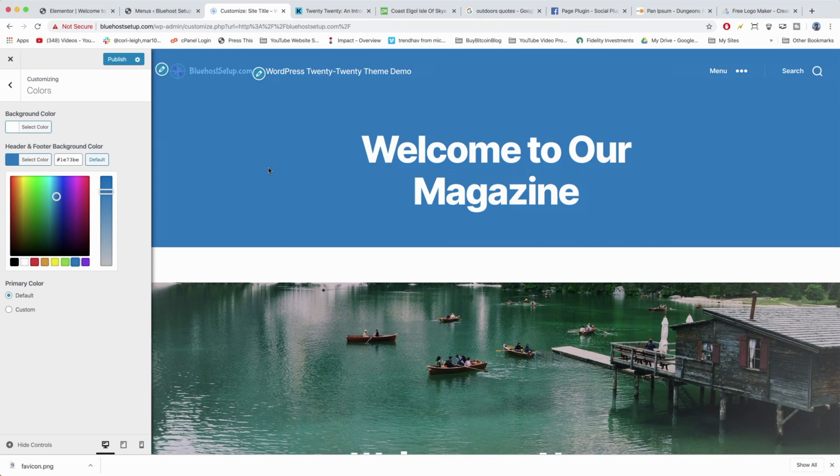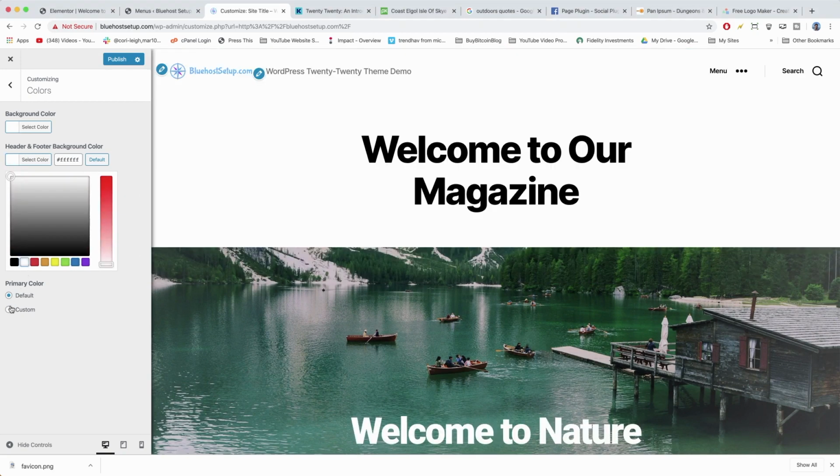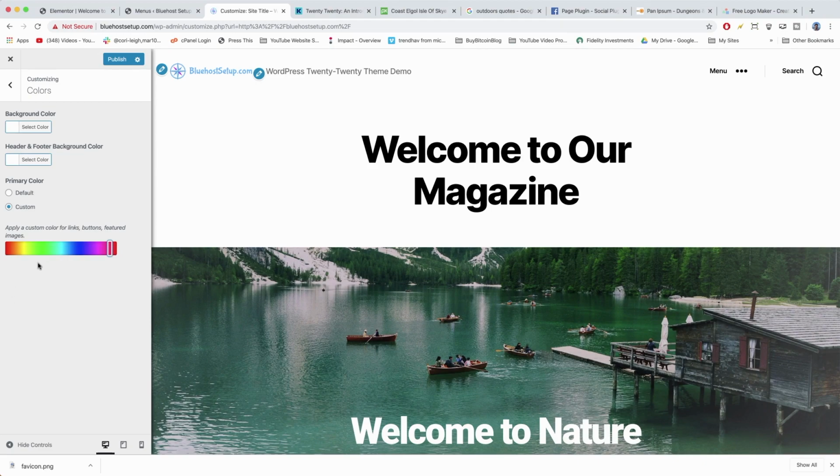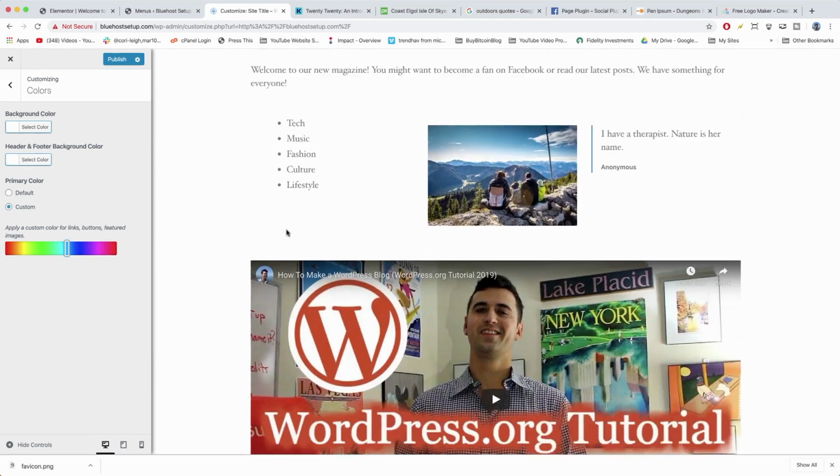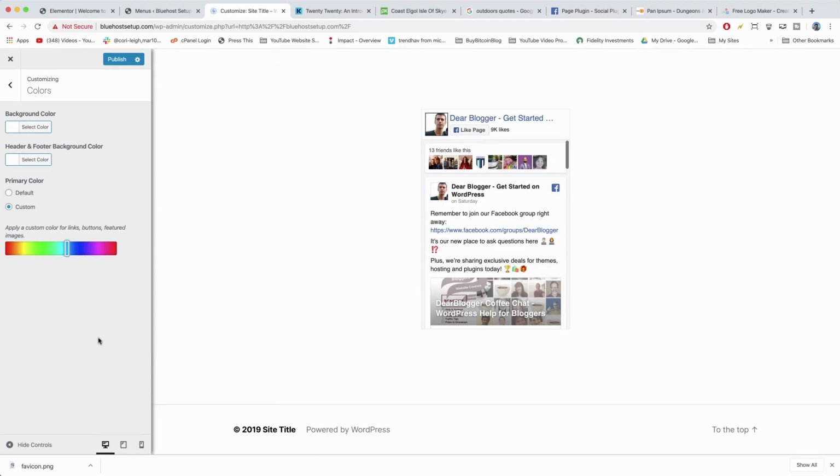Whatever you want to do, go for it. And I actually kind of like that blue, but white is our color for now. You can also choose the custom color below, and this will apply a color for any links, buttons, and featured images. So not bad. If you want to change the color of your links so people click them more, if you think there's a better color, go for that. But default's really good. So that would be colors.